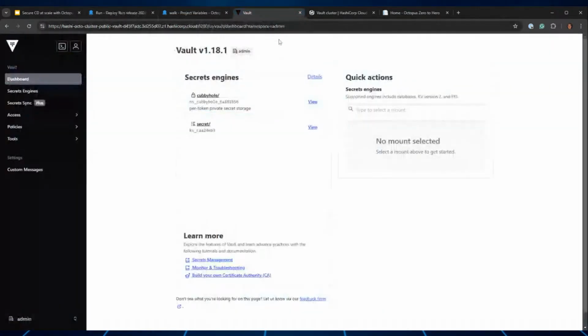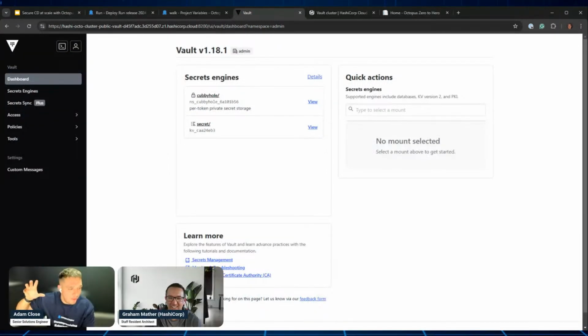So the first time we've seen Vault, and I have got the Vault expert on, so I'm going to tread very carefully about what I say about Vault and the buttons I click. So Graham, if I hit something, you're the expert. You can tell me where I've gone wrong.